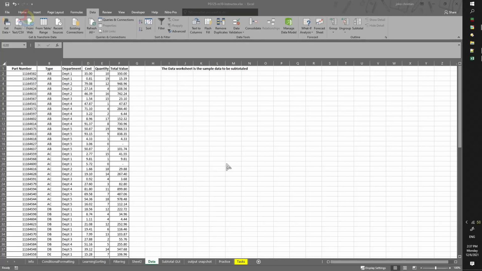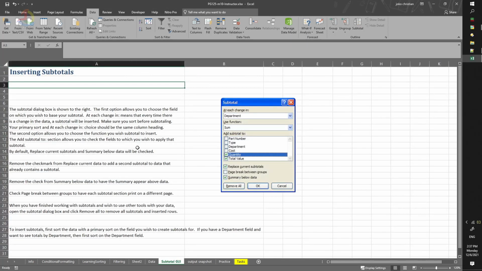So in this subject, we're going to use the Subtotal graphical user interface in Excel. There are two types of subtotals: using the graphical user interface, or using the function by formula, by typing. We'll be talking about using the graphical user interface. So it's quite easy actually. The Subtotal GUI dialog box is shown on the right.